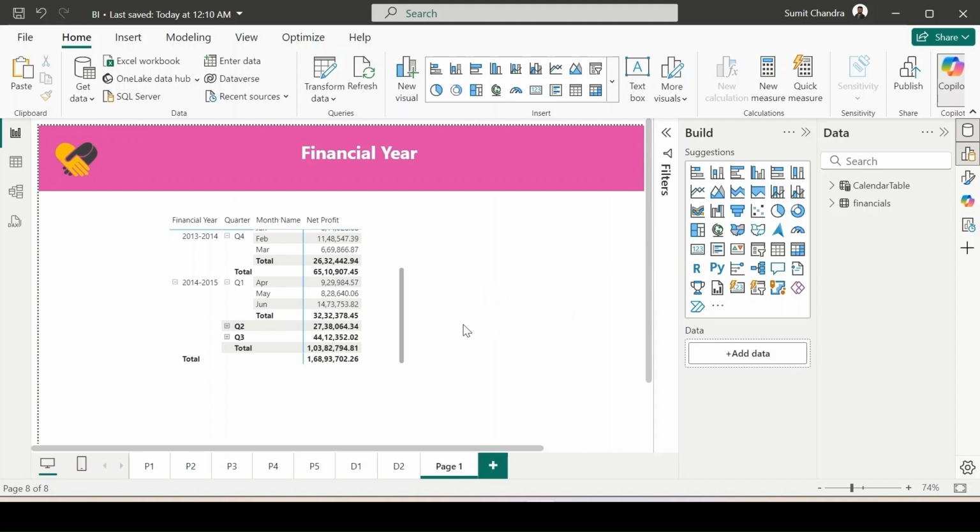In this video, we will discuss how to create a calendar table based on financial year or fiscal year. We have a visual on my screen, and here we can see in this matrix we have financial year, quarter, month, and net profit. In India, financial year starts from April and ends in March.